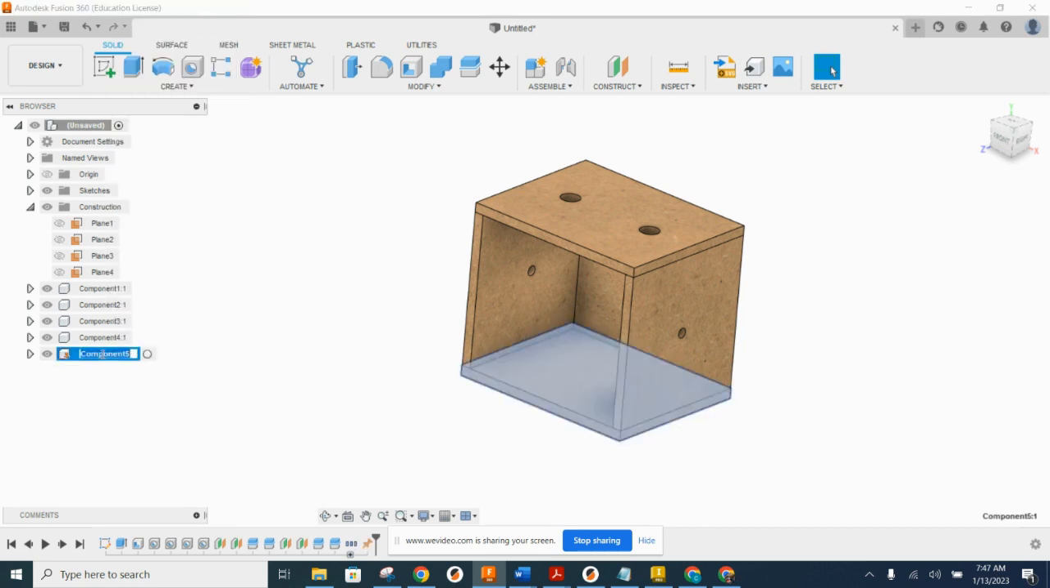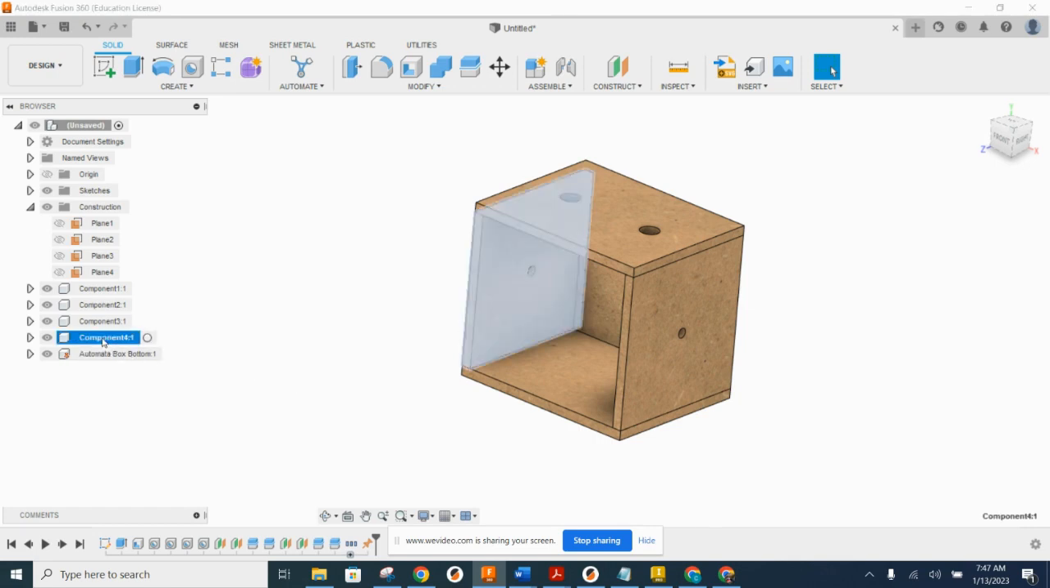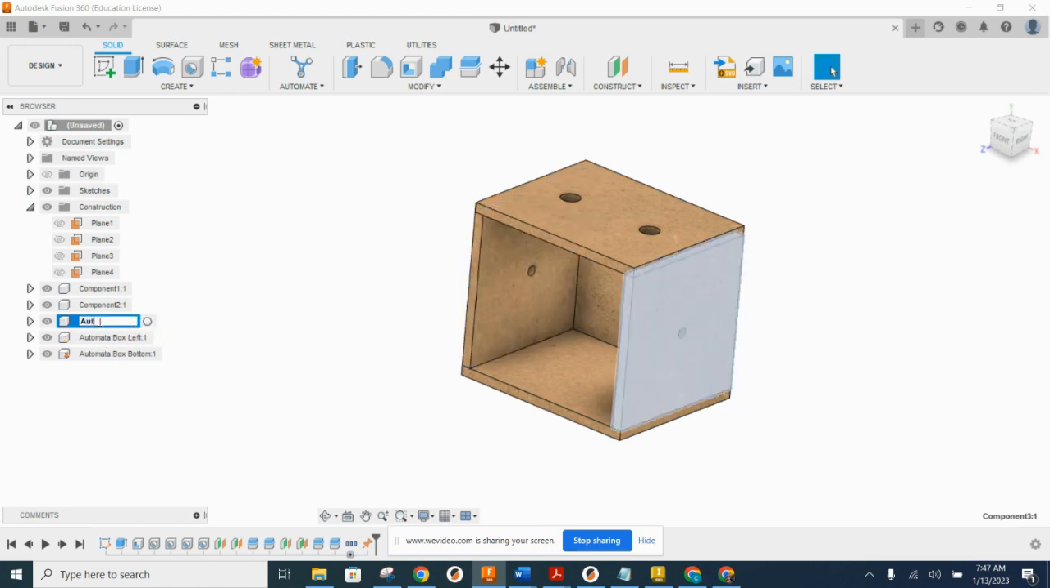I'm also now going to start renaming these. So this is going to be my automata box bottom. Okay, this would be my automata box left. This would be my automata box right. This one here would be my automata box back. Okay, and this top one obviously is going to be my automata box top, right? So we now have descriptive names. We know what each individual component is.